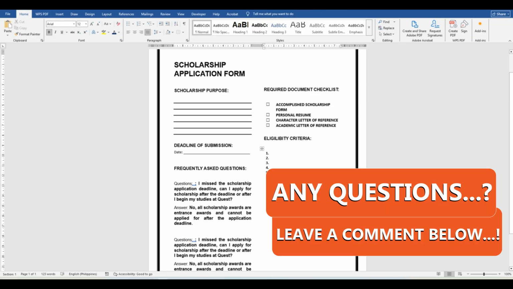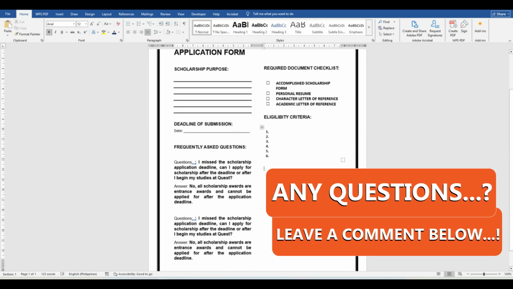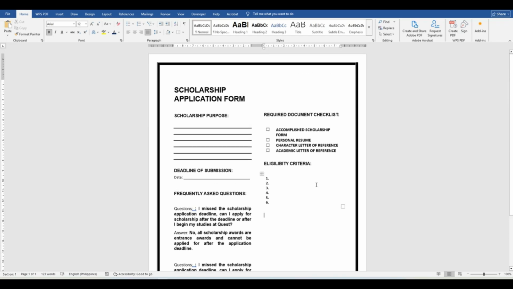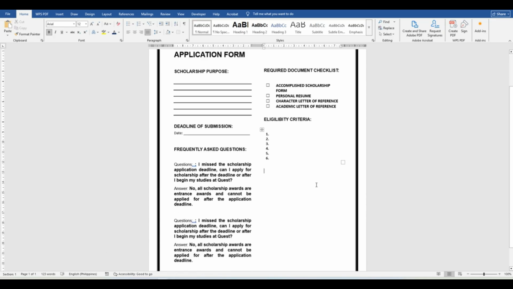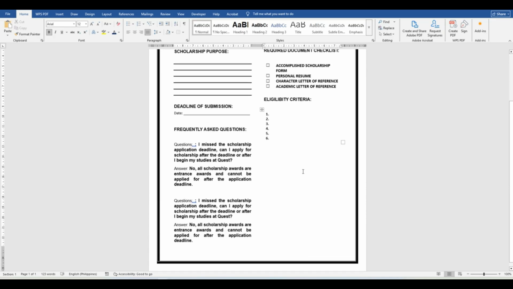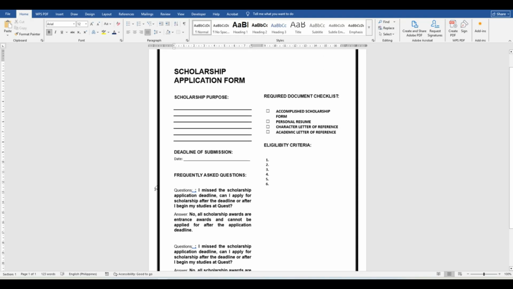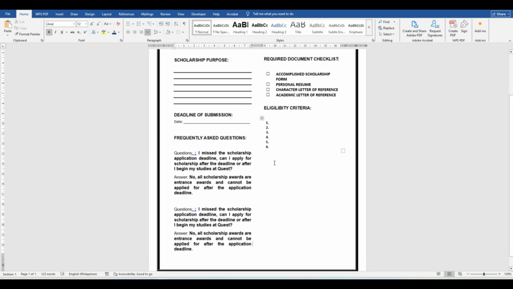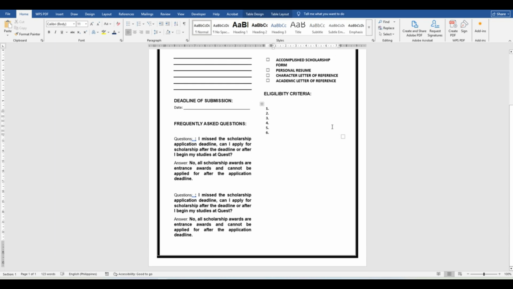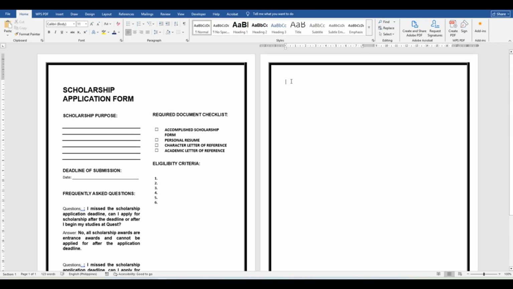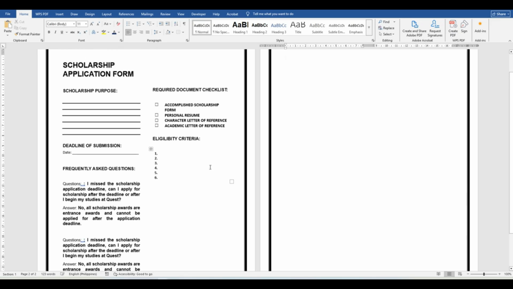And there you go. You already have the first part of the scholarship application form. So if you have any other information that you would like to require or add, you can do so. But I believe this is just enough space because there will be other questions, or the scholarship purpose might be a little bit longer. Then right after that, all you need to do is press enter so that we can proceed to the next page.